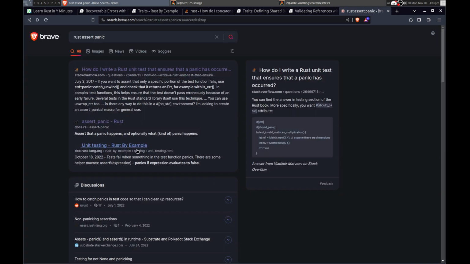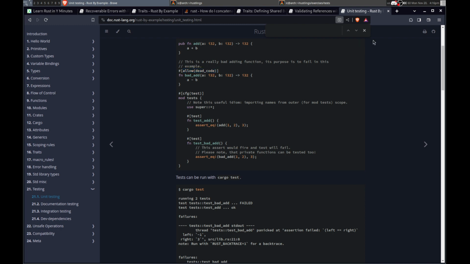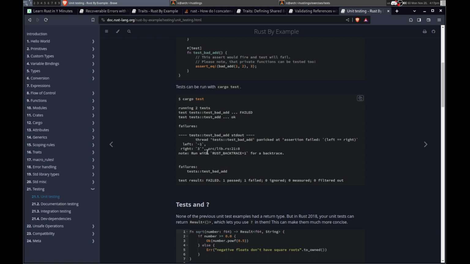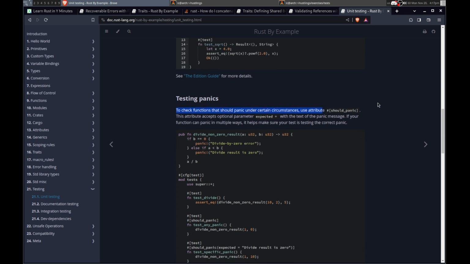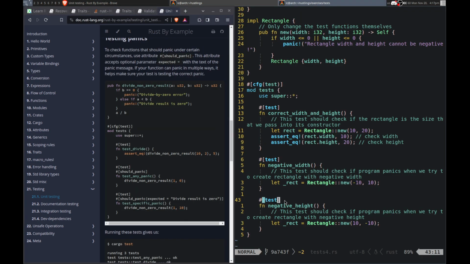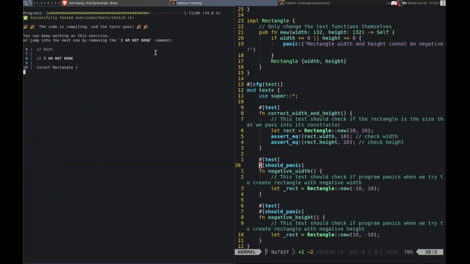That's a crate, actually. Panic. Let's see, assert panic. Okay, so how about panic like that? So how do you make sure it panics? Testing panics, yes. So should panic like that. So here, and then we can do should panic. Yeah. All right. So that is what I wanted.